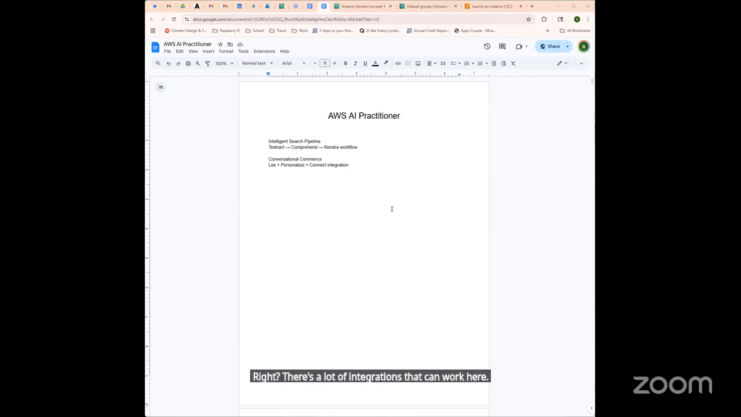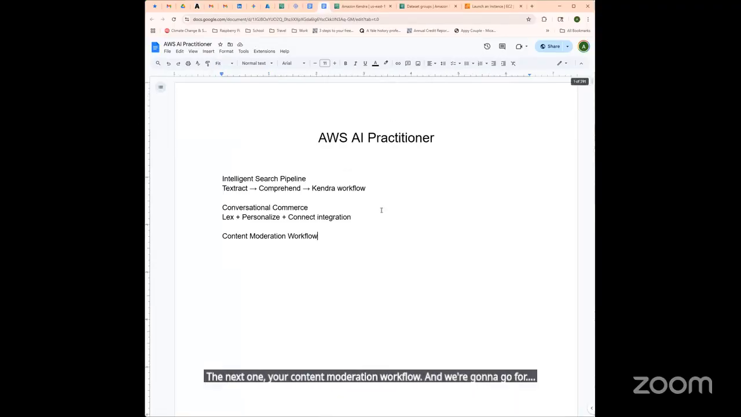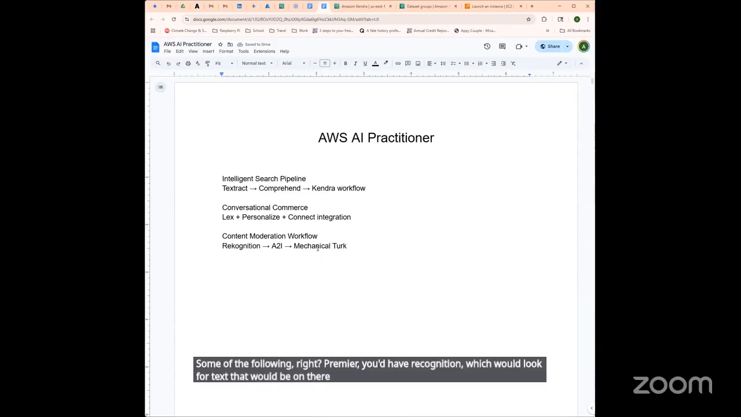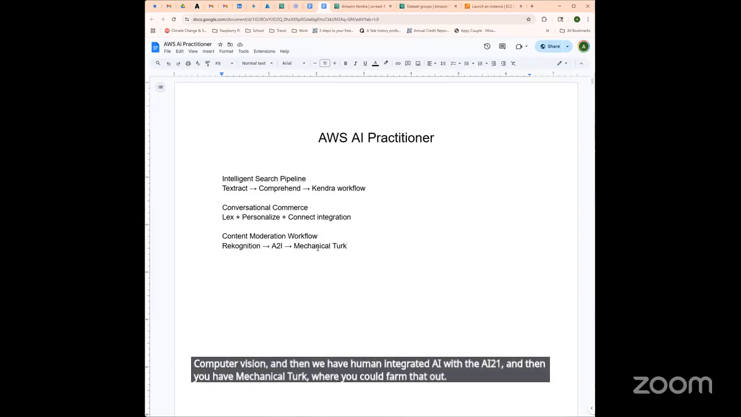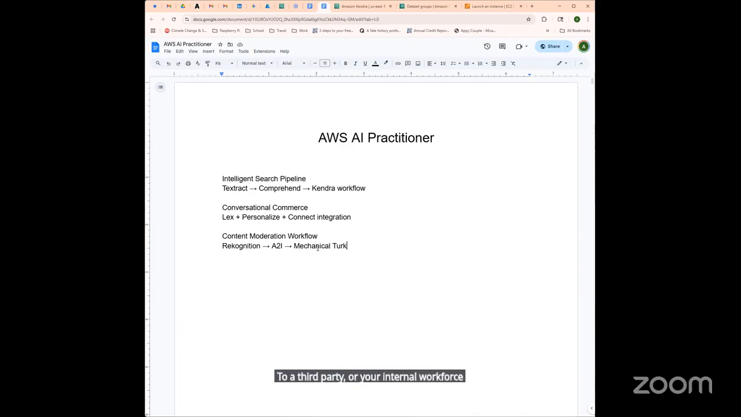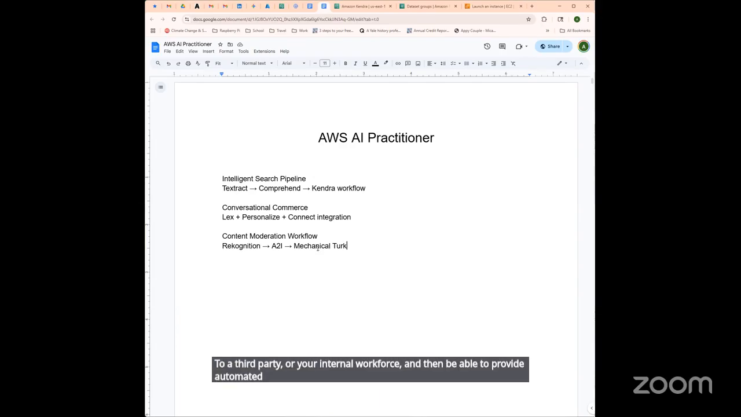Then you'll have the next one, your content moderation workflow. All right. Content moderation workflow. So this would be some of the following. From here, you'd have Rekognition, which would look for text that would be on there or computer vision. And then you would have human integrated AI with Augmented AI. And then you'd have Mechanical Turk where you could farm that out to a third party or your internal workforce, and then be able to provide automated detection with human review.